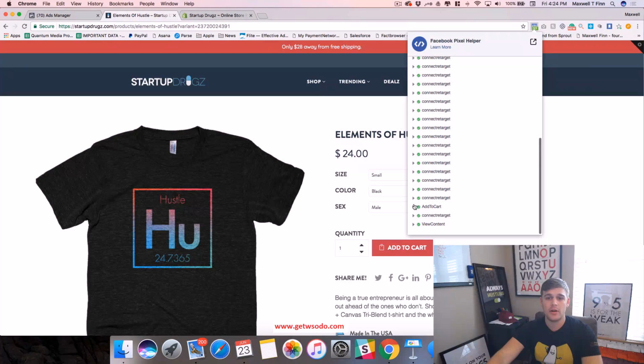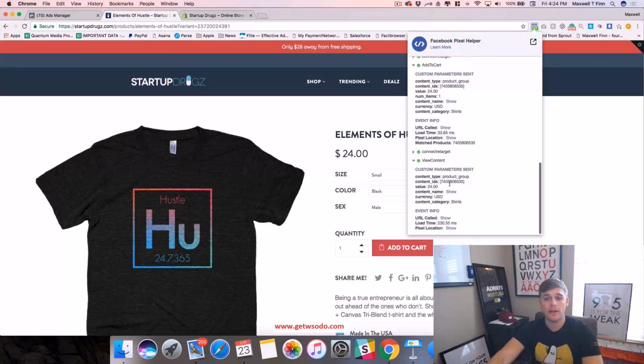Let's go down to add to cart, because I clicked the add to cart button a second ago. View content. It's pulling all of that data, and I no longer need to know the code to actually track all this. Up until probably a year ago, you used to have to know how to code a lot of this. So this is really great for beginners and non-tech people. You literally copy and paste, and you're pulling all this data.